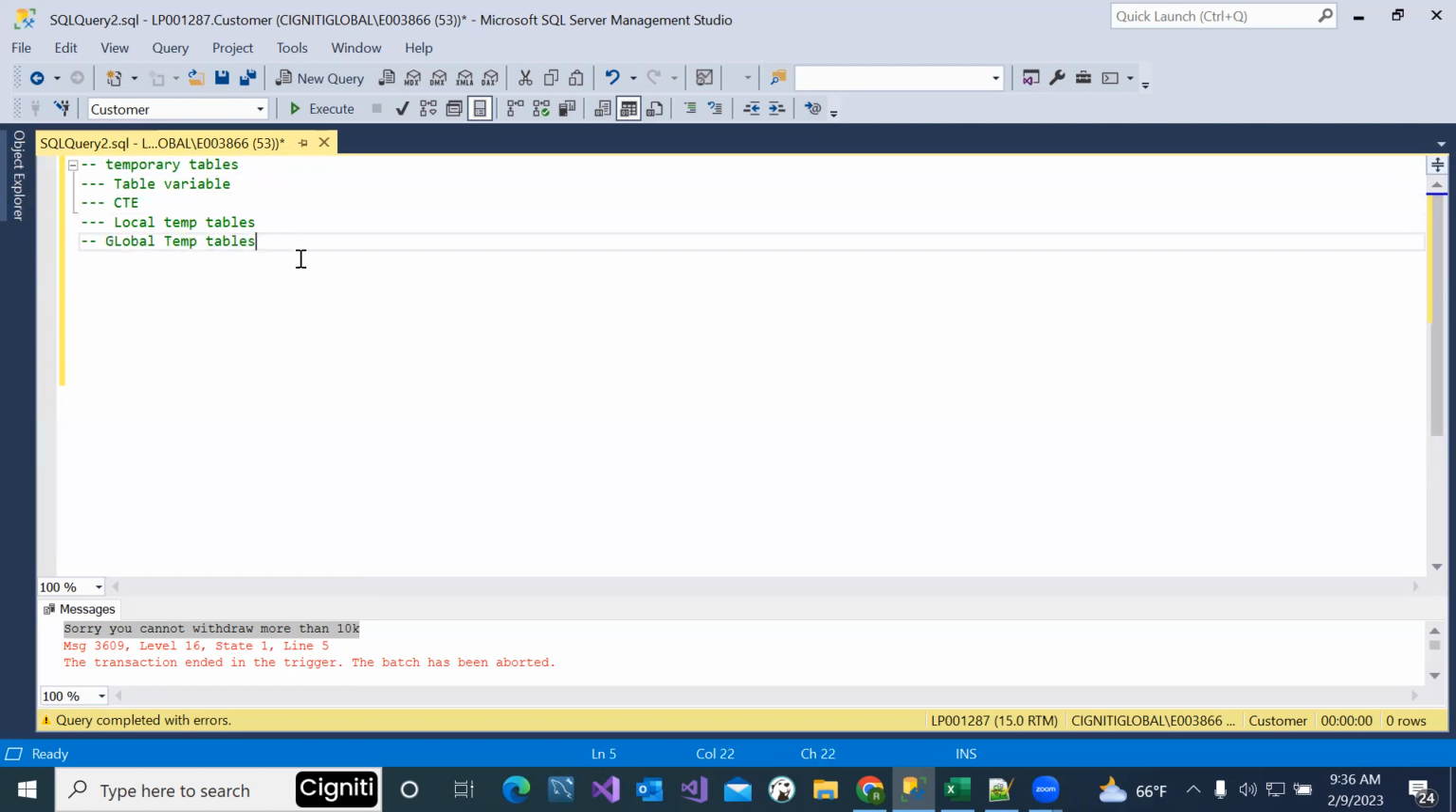Whenever you need to hold your data temporarily during some process inside a stored procedure or view, wherever you need to hold some data temporarily during some process, then your approach should be towards temporary tables. This can be held in 4 different ways.